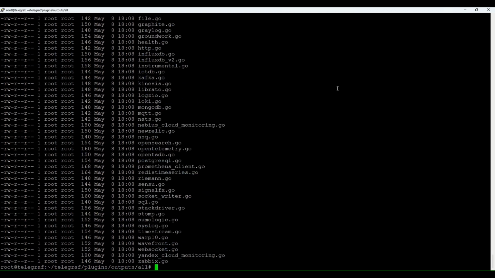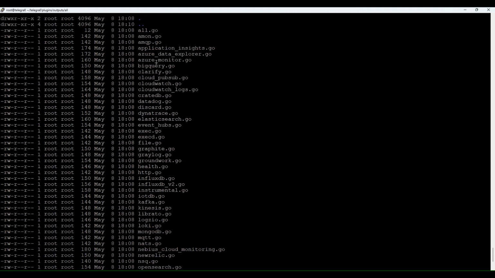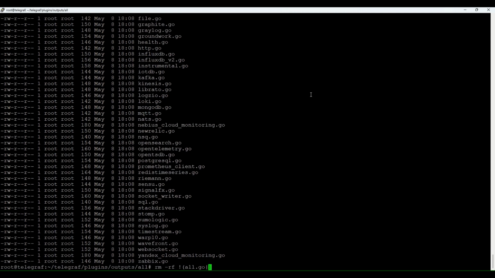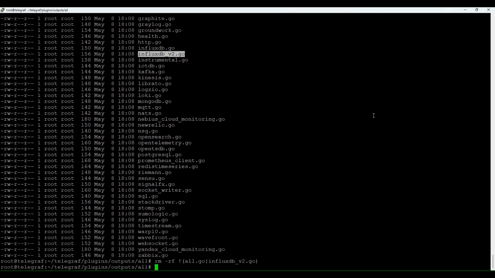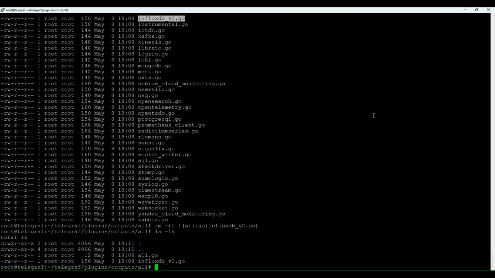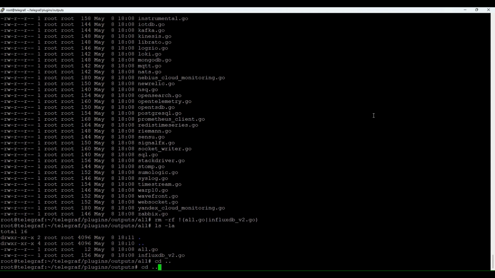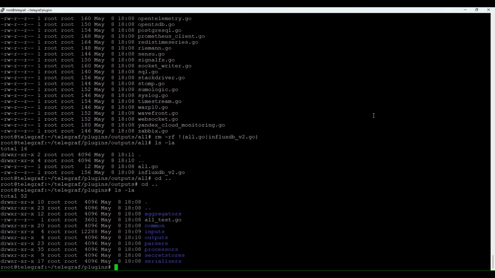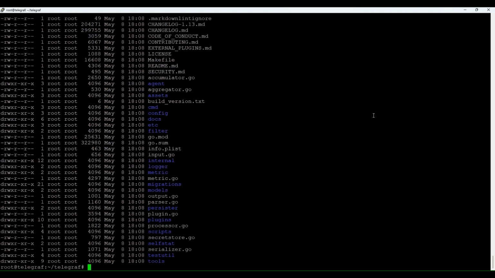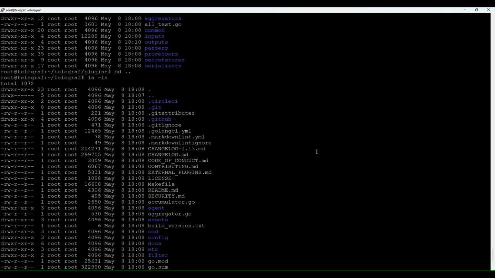Let's go to the all folder. And from here we'll also remove everything except, we'll keep all.go and InfluxDB2. Good, let's check. Okay, that's good. So we could also remove from other folders, but for my example I will not do that, but it's the same procedure. So we'll go back to the Telegraf folder. Good, we have all these here ready.